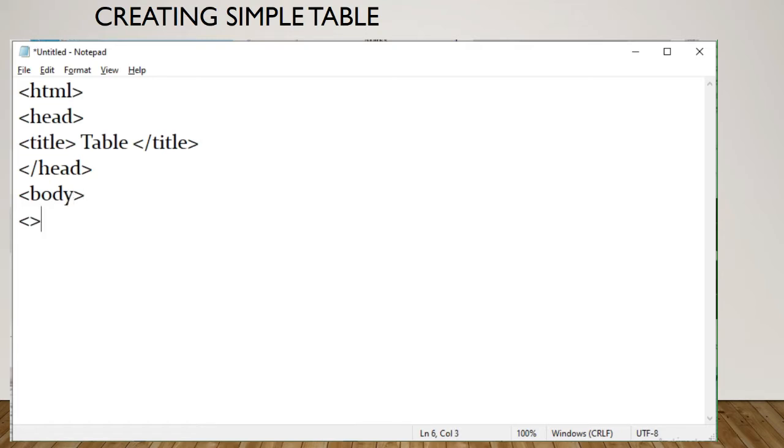Now to insert a table, the tag that we are using is table. Right now we are creating a simple table with 3 rows and 3 columns. Now after the table tag, we are going to create a row. So the tr element creates a row. So the first tr represents the first row.